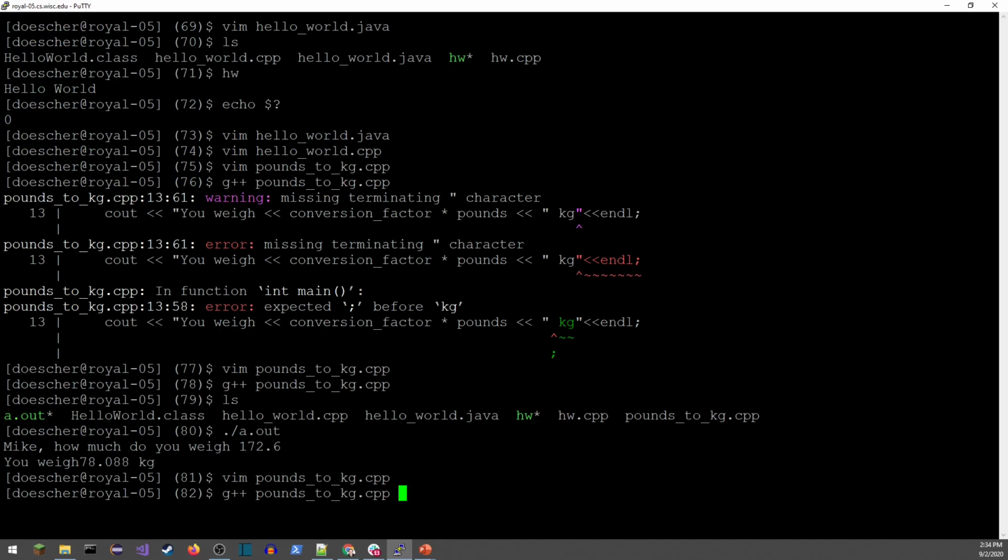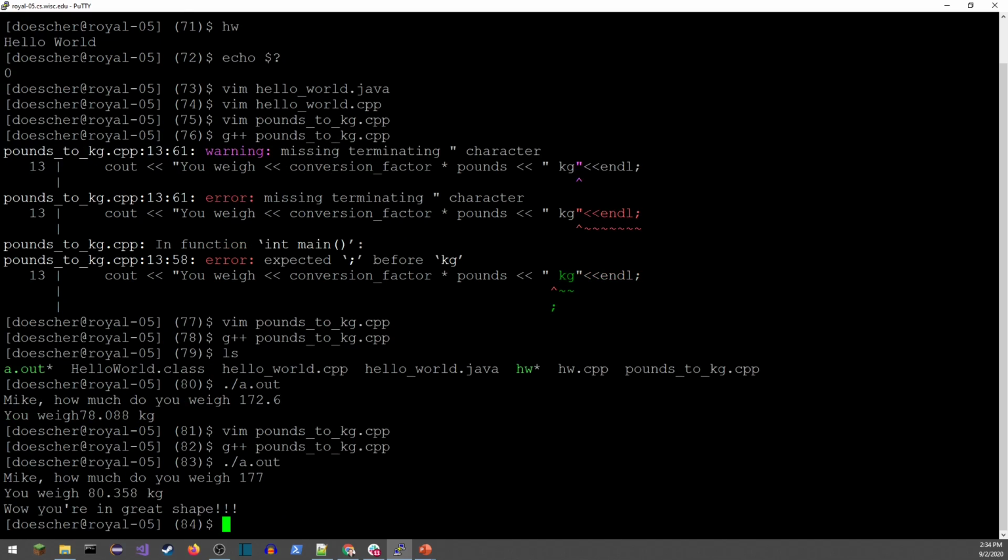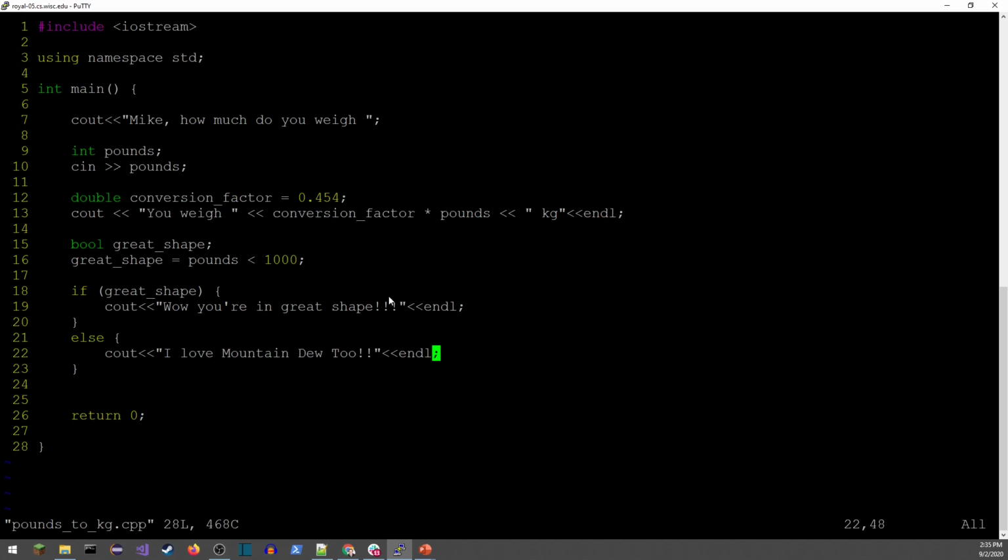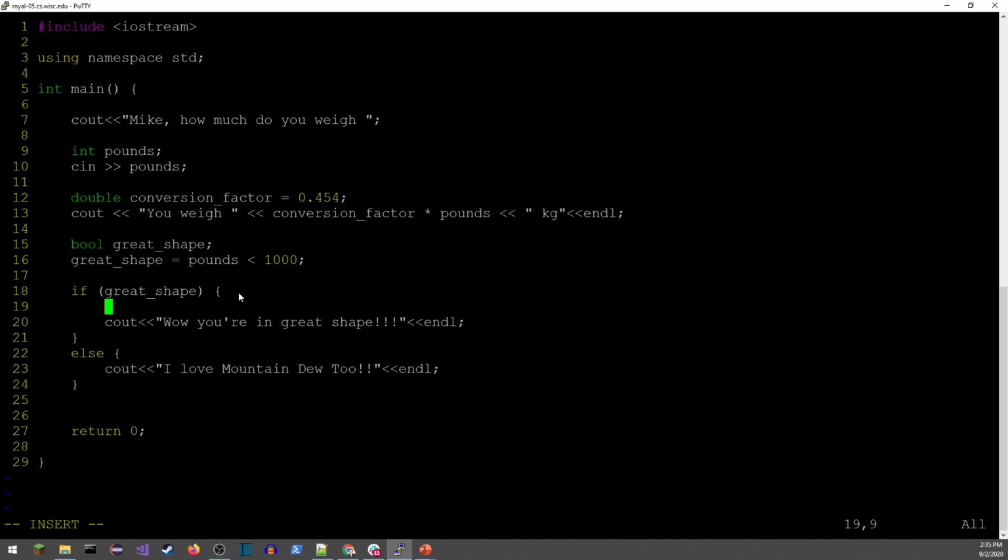So first we will compile it and then run it. How much do I weigh? 177 this time. Yep. So it tells me my weight in kilograms. Wow, you're in great shape. So that looks like it's working. It didn't give me any compilation errors. So one last thing, I want to quickly demo loops. Let's just print this line 3 times if I'm in great shape.